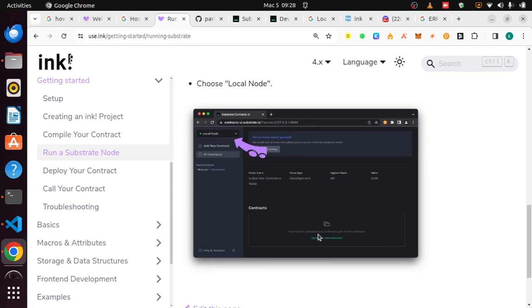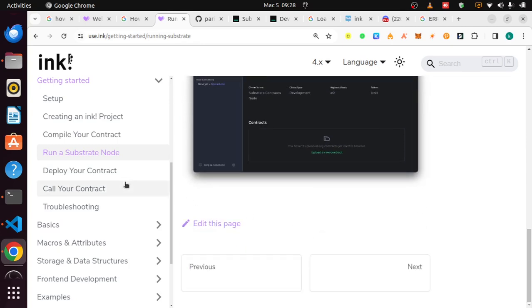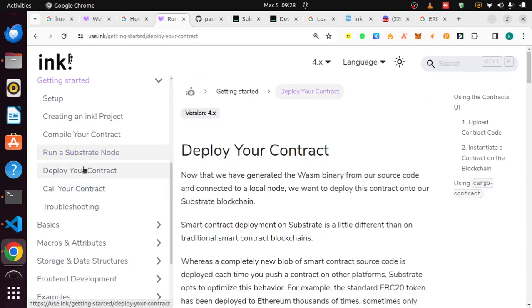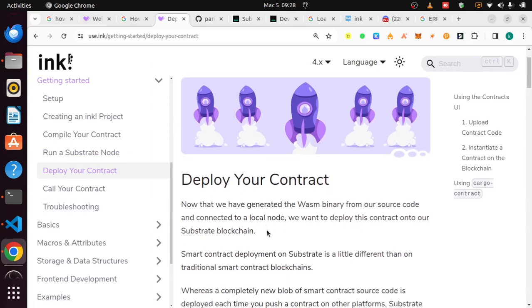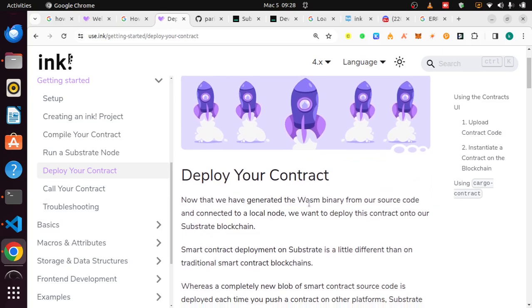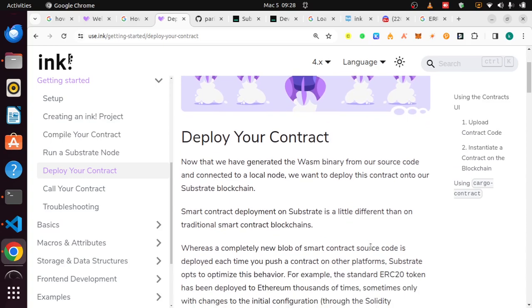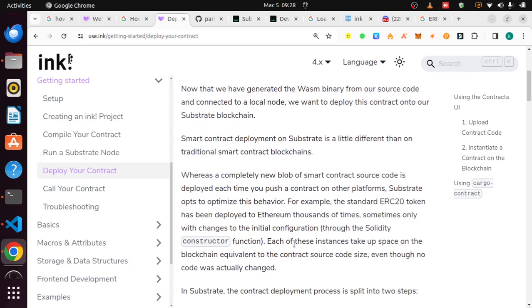So we are going to interact with it and then deploying. So in complete, we are just going to quickly go through this and then we deploy. Now that we have generated the WASM binary from our source code and connected to a local node, we want to deploy this contract onto our substrate blockchain.